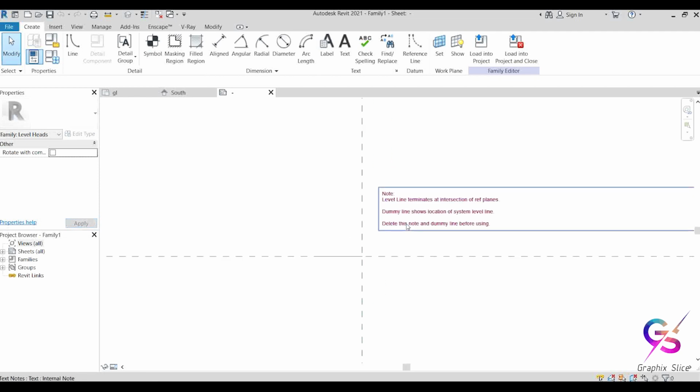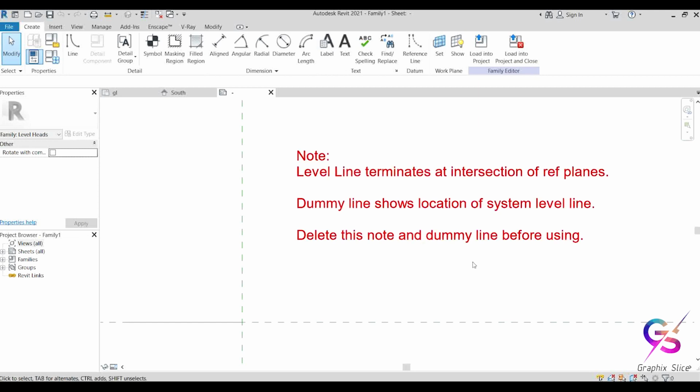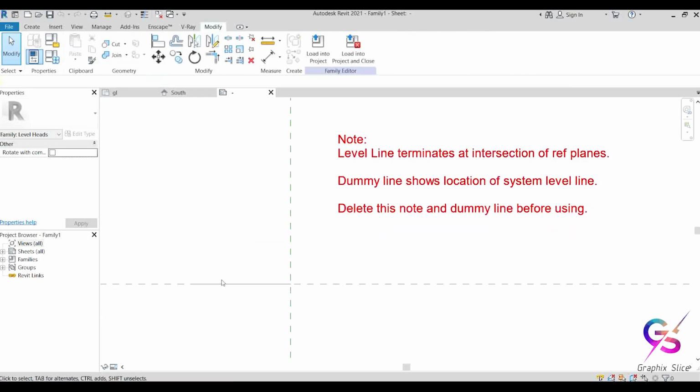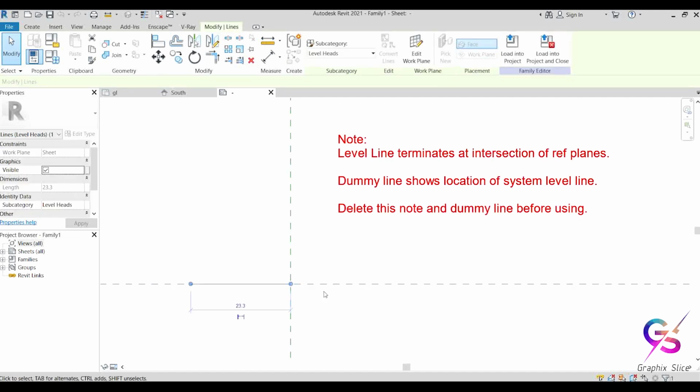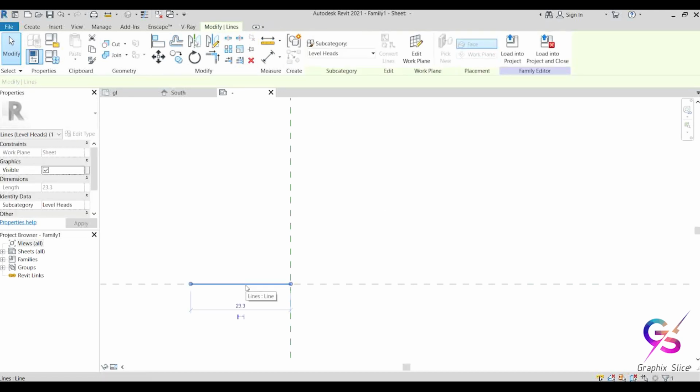This is a family file. So here instructions are available. Just read this note. So level line terminates at the intersection of the reference plane. Dummy line shows the location of the system level line. Delete this note and dummy line before using. So this is the dummy line. These two are the reference planes intersected here. So delete this before using, and this particular dummy line also.